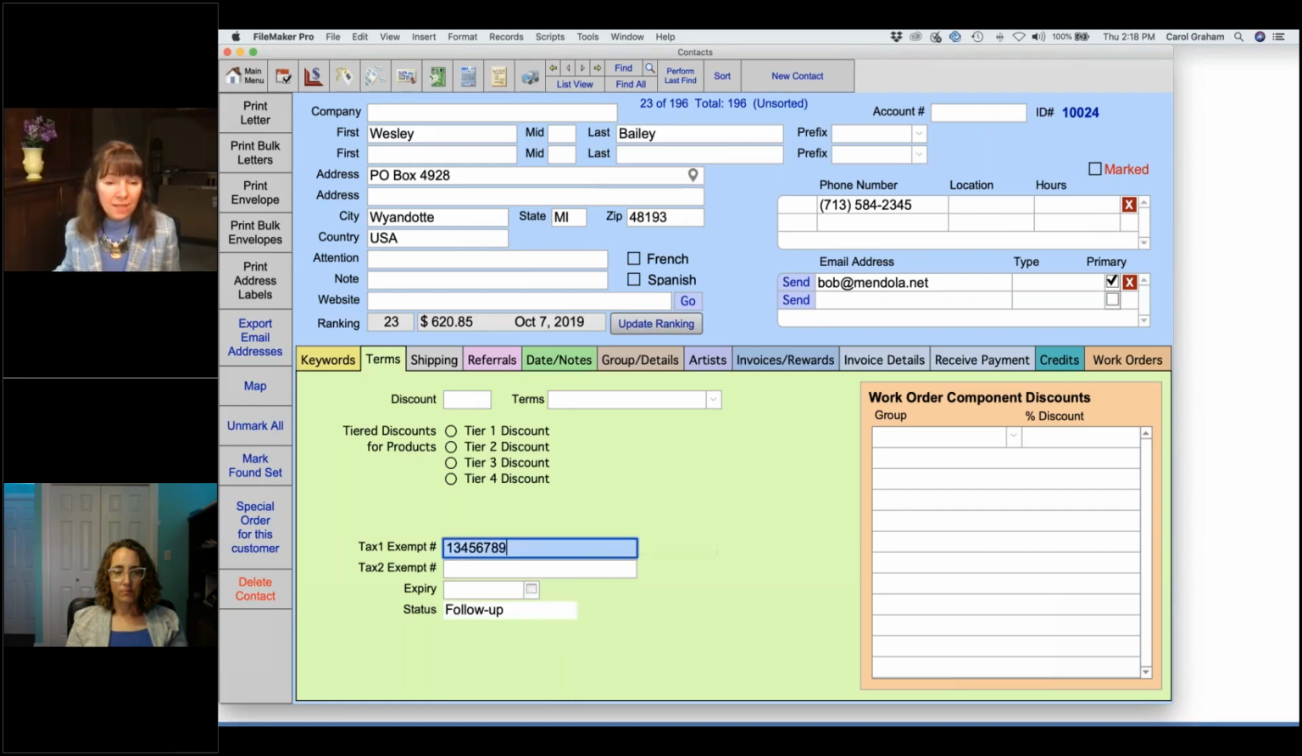Now the other thing is, the exemption number is not restricted to just numbers. What people have put in there before is out of state. So if this is an out of state customer and taxes do not apply to them, then you can put out of state in there. So you could put into that field either text or numbers and it will work for you. It'll just give you the ability to use that field in either way.